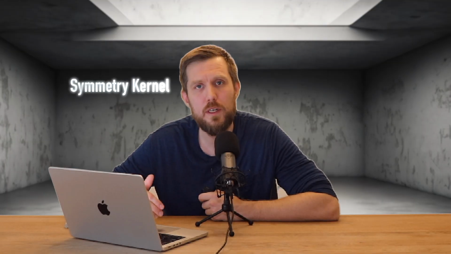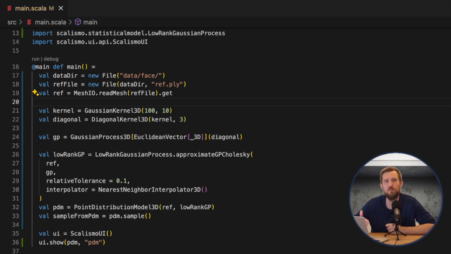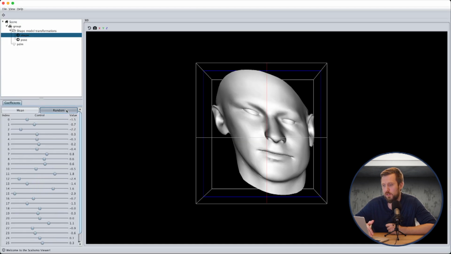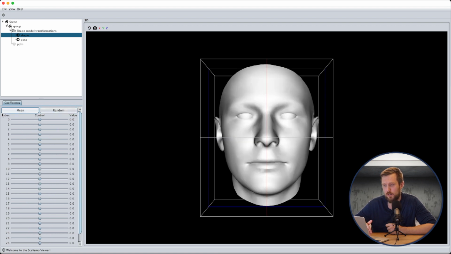An alternative kernel is the Symmetry Kernel. To showcase this kernel, I'll use the reference mesh from the Basel face model. First, let's look over how a random sample from the face model looks like with a kernel where we have sigma 100 and scaling 10, and then put this into a diagonal kernel.